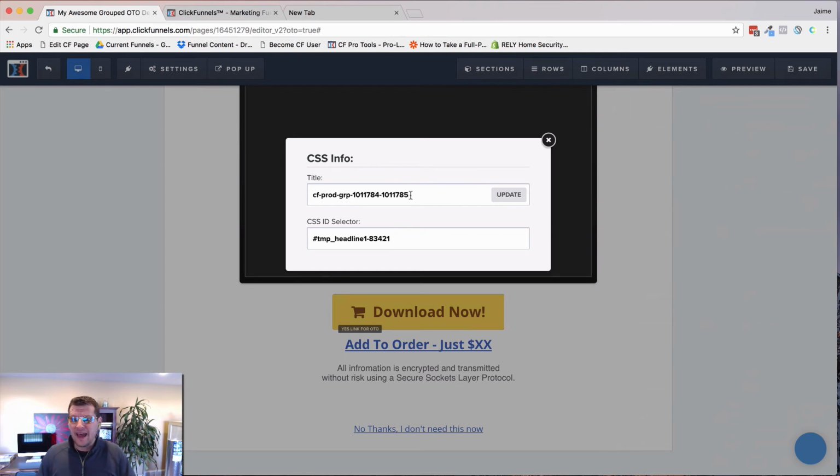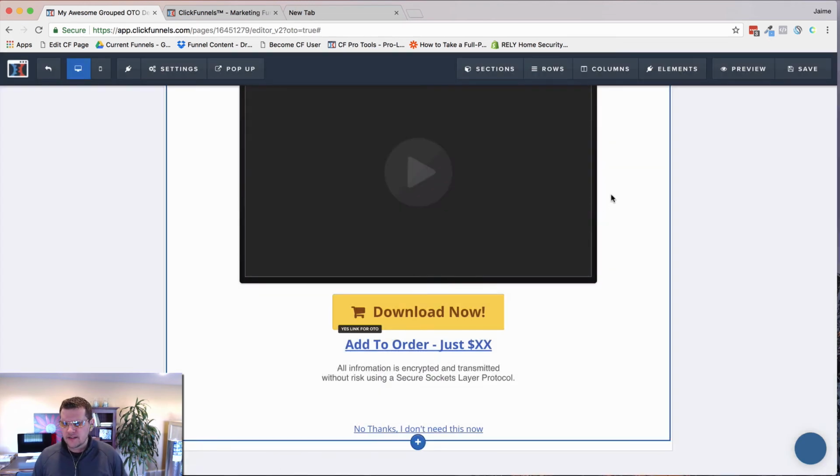We're going to set the exact same CSS title: CF-prod-group-GRP- and then our list of product IDs separated by dashes. We're going to do the same thing. We're going to click update, and that's good to go.